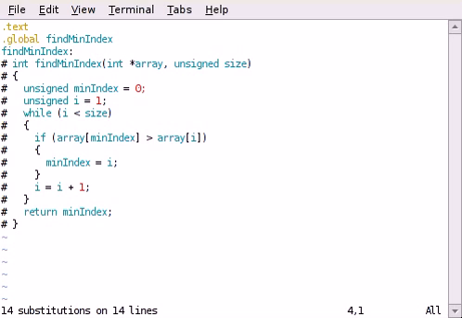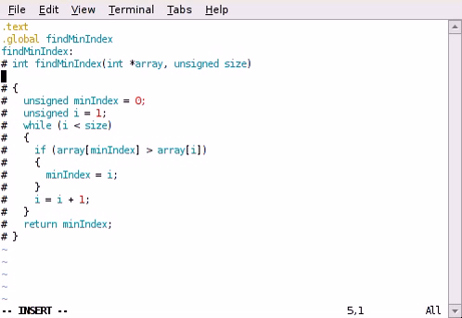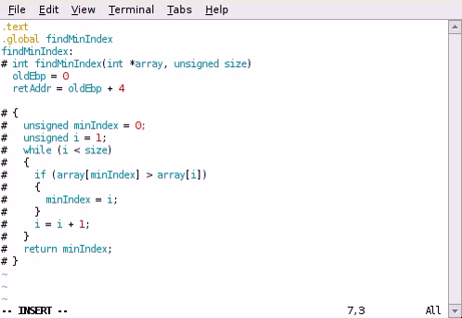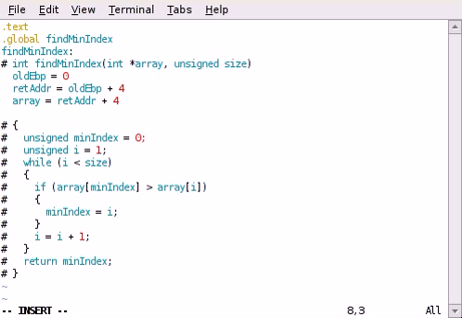Before we do that, we have to first define all the constants for various items on the stack. We start with old EBP and then return address, and then we have array, which is a pointer, and finally we have the size, or the number of elements in the array, like so.